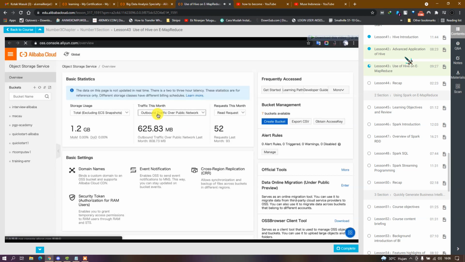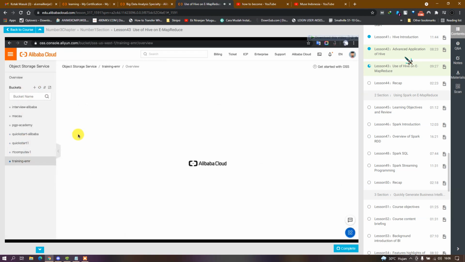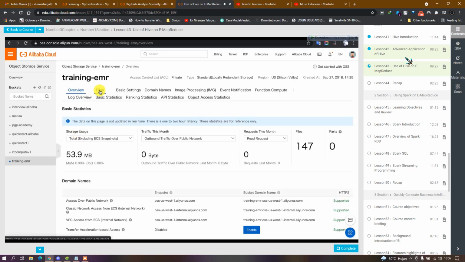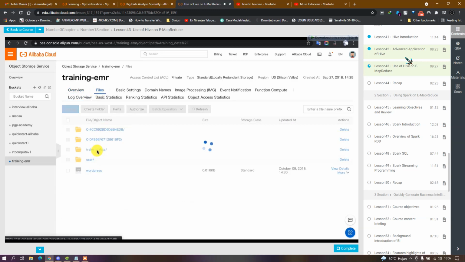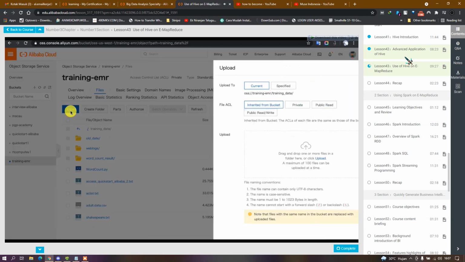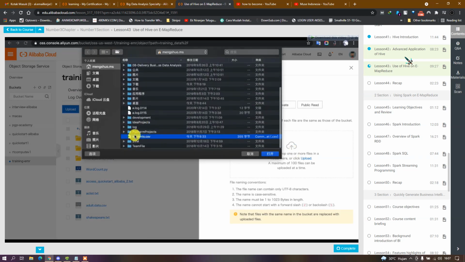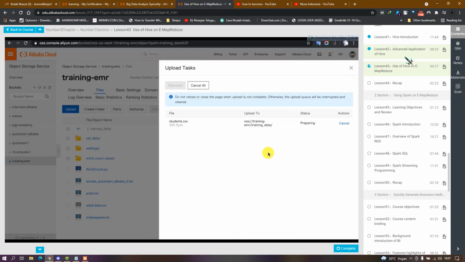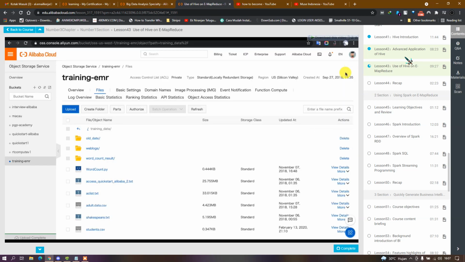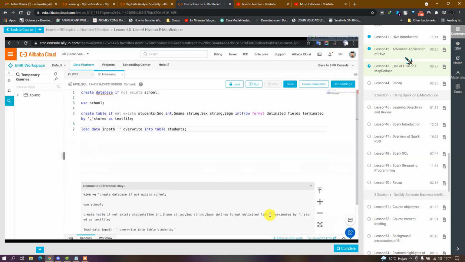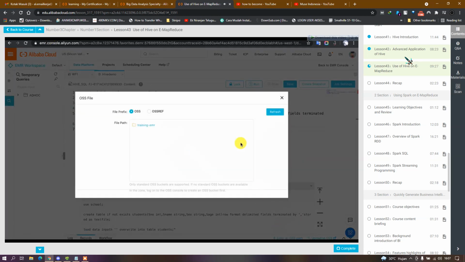This time, we choose a file on OSS. Select Object Storage Service to go to the OSS console. Click Upload to upload the student file. Click Insert an OSS URI.